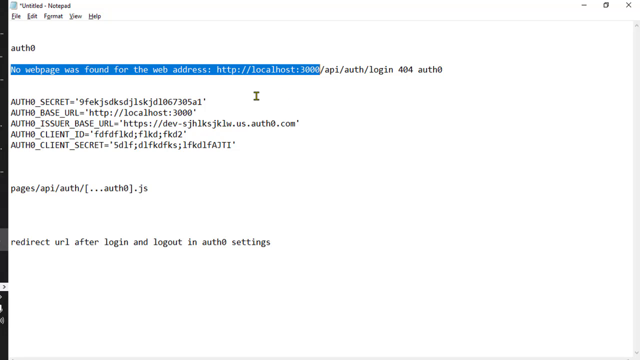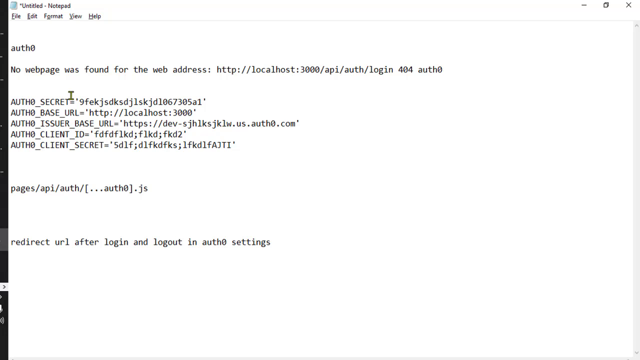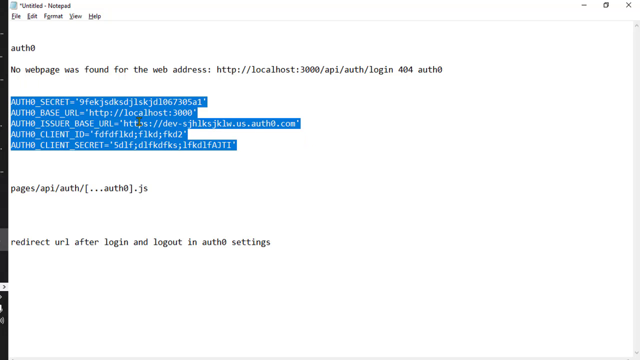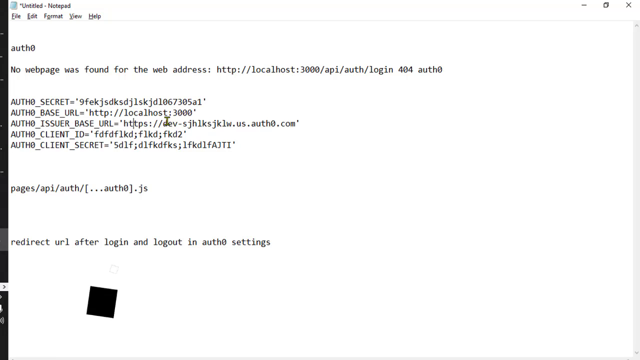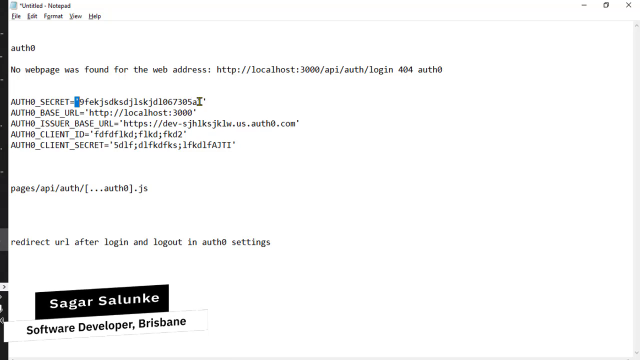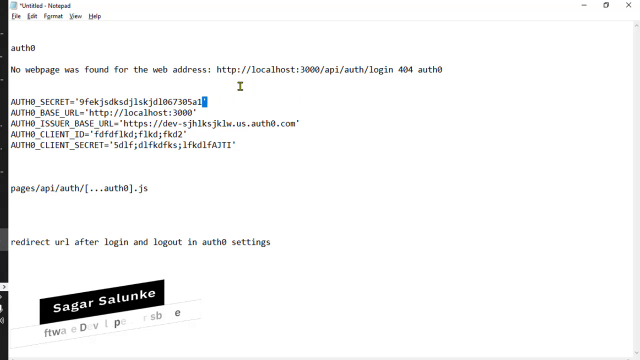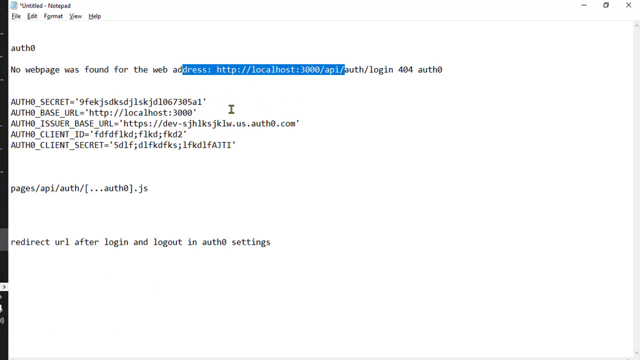So there are three reasons why this happens. First one is the variables. So you have to set some variables, and if the values are not correct, or if these values are not in these quotes, then you might get this error. Normally we don't put these values in the quotes, but for all the Auth0 variables, you have to put these values in the quotes. So that is the first thing.